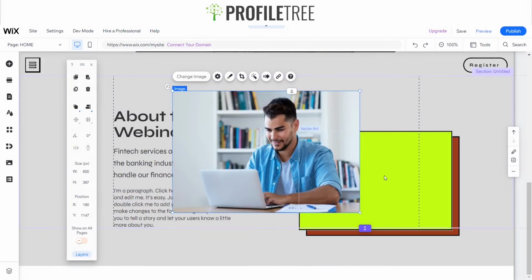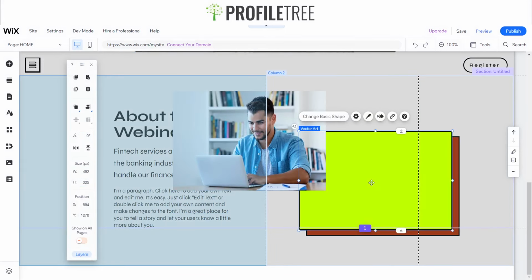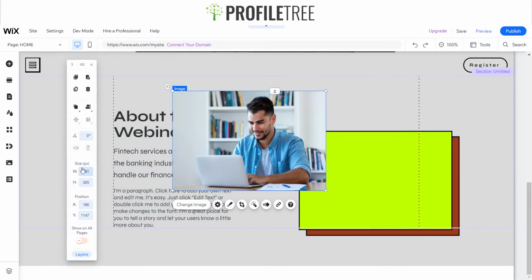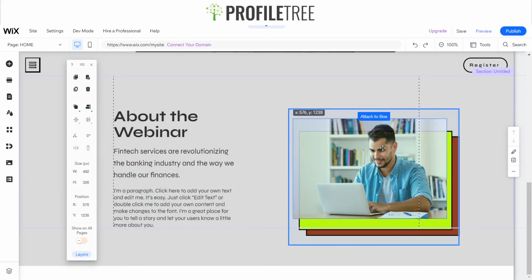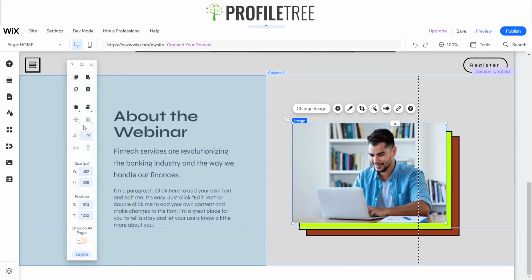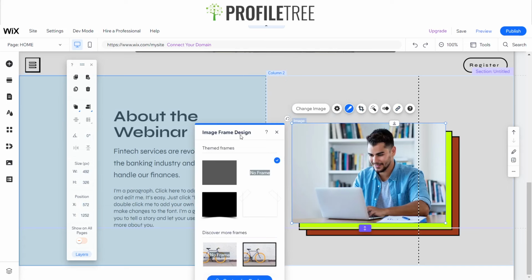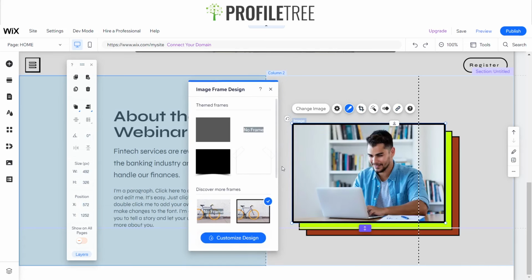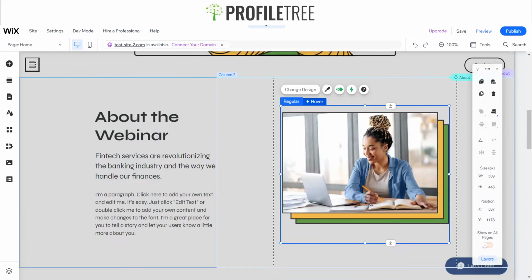Alright, so then we want to bring this down to 325, and for this one as well to be 492. Close enough, 492. Slightly bigger, so we'll attach that to the box, like so. And of course we want to add a border to that, so we'll go to design and add a border to it. There you go.